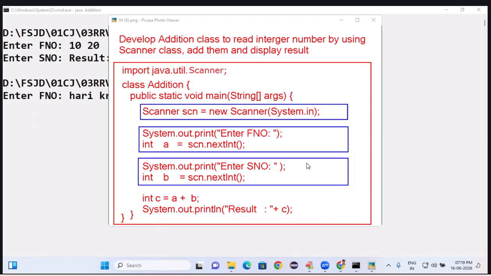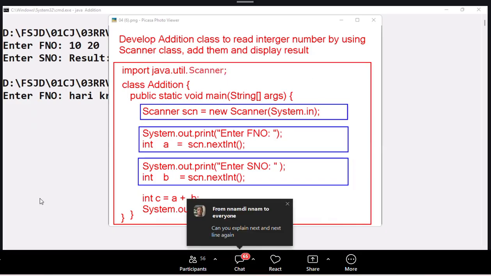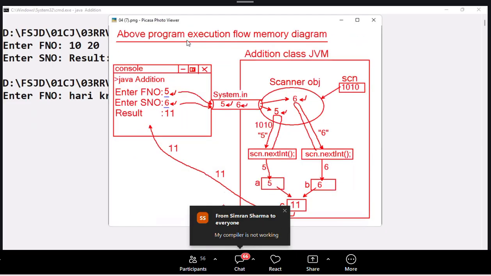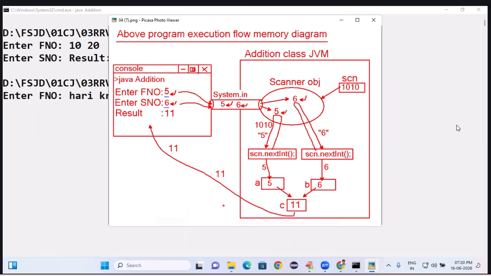Completed? Look at here, this diagram. Can you understand the flow of execution diagram I have drawn? Look at this diagram. For the next slides and next programs, you can easily understand. What should I explain again? Next questions, next programs to understand, this diagram is very important.